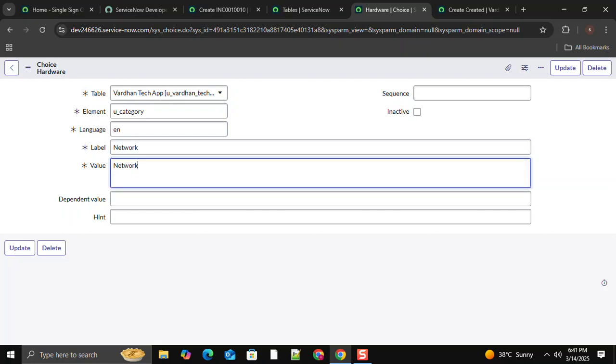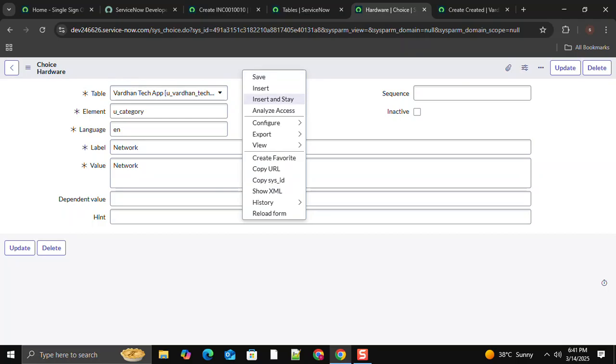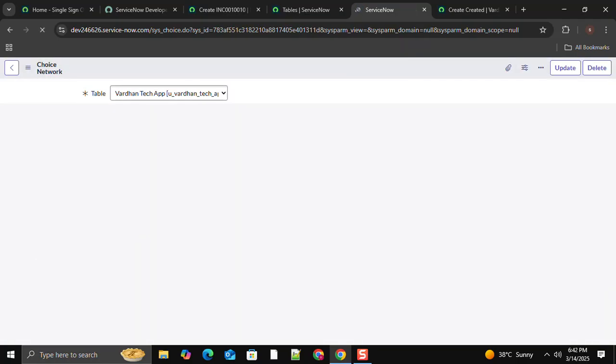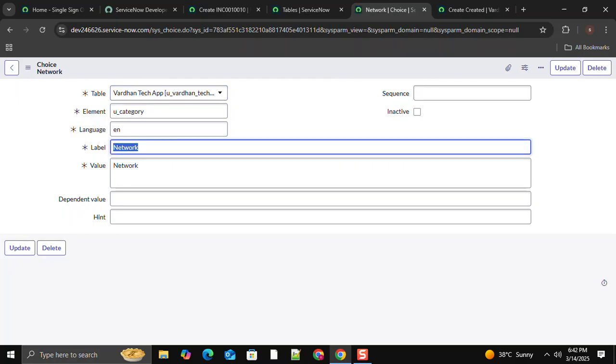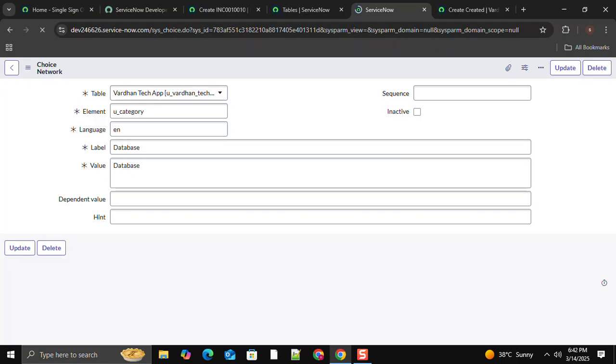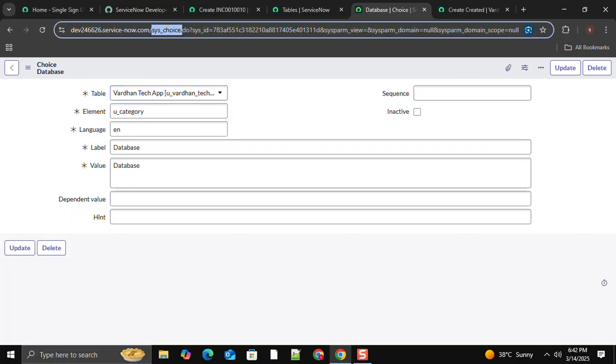It's save, insert and stay. And our database. Here, copy and paste here, database. Let me save this. That's it. So now these choices have been stored in this table, sys_choice. This one, right? So remember this table name. All these choices will be stored in the sys_choice table.